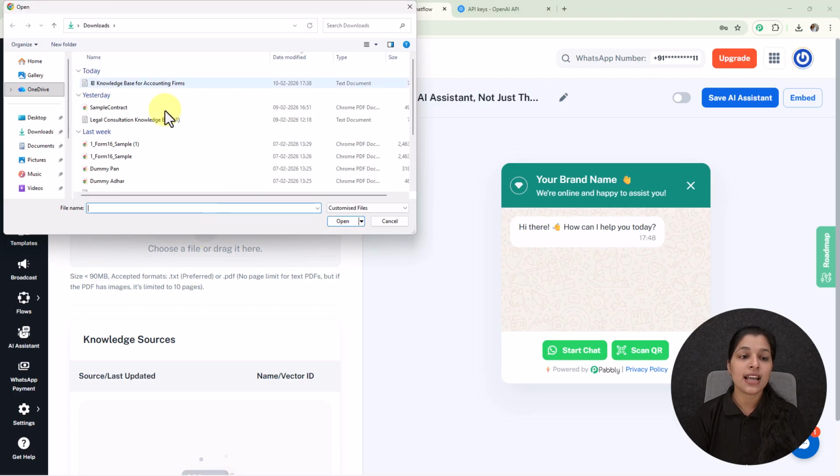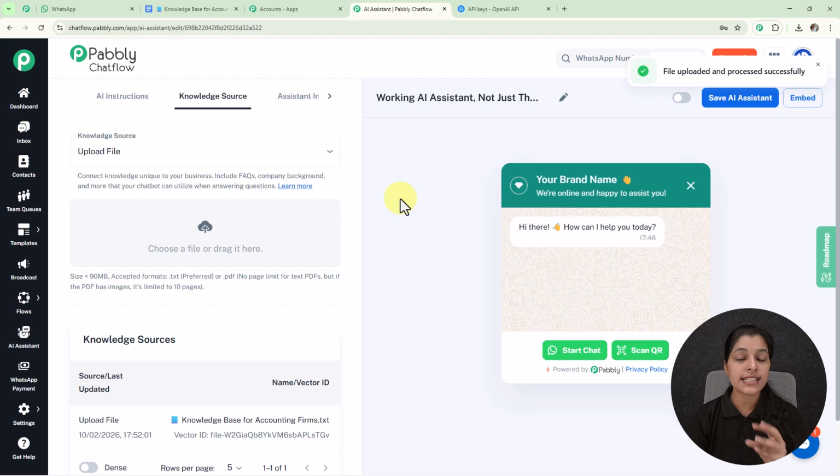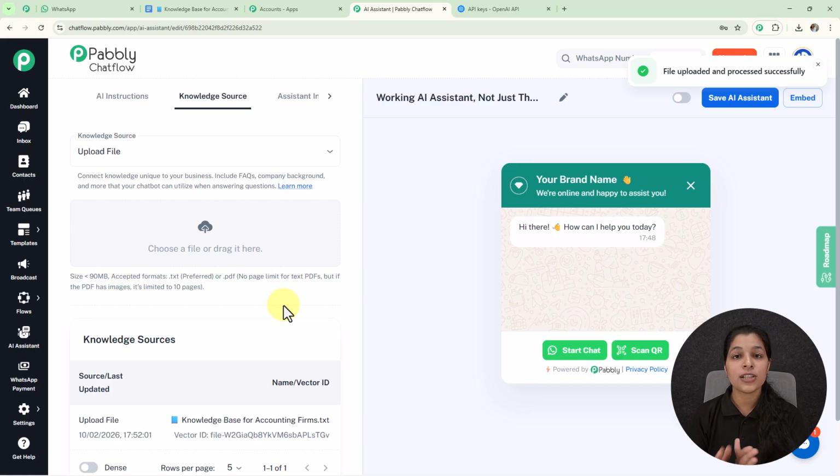So here you can see I'm landed to my download section where you can see this knowledge base, that is knowledge base for accounting firms. So I'm going to just upload it, and as I have uploaded my file, I'm getting this name and vector ID and this pop-up. So this shows that we have successfully provided the knowledge base to our AI assistant according to which my AI assistant is going to respond.